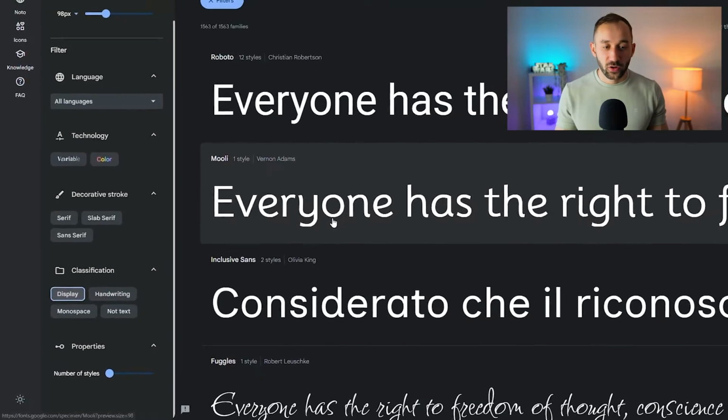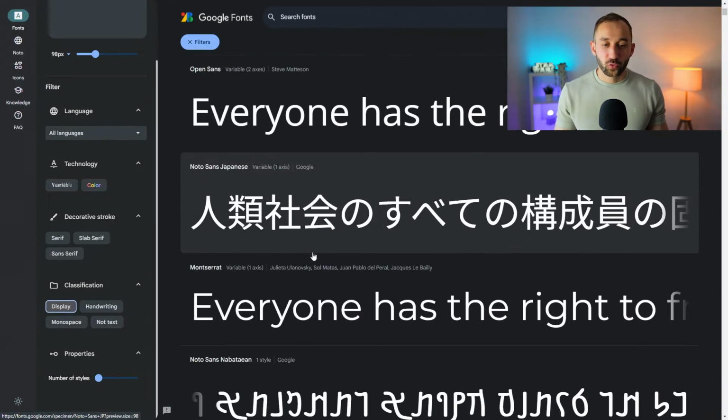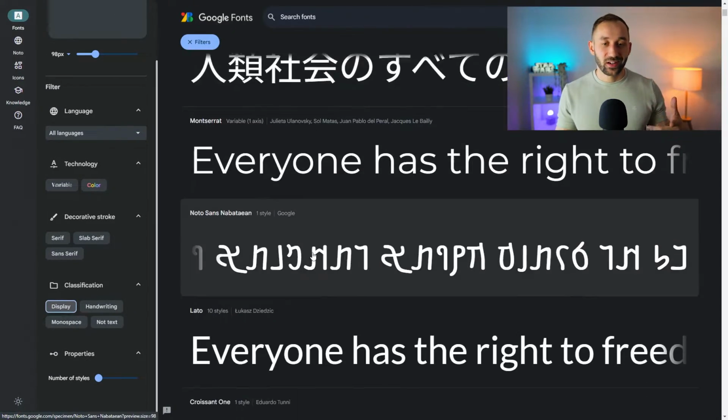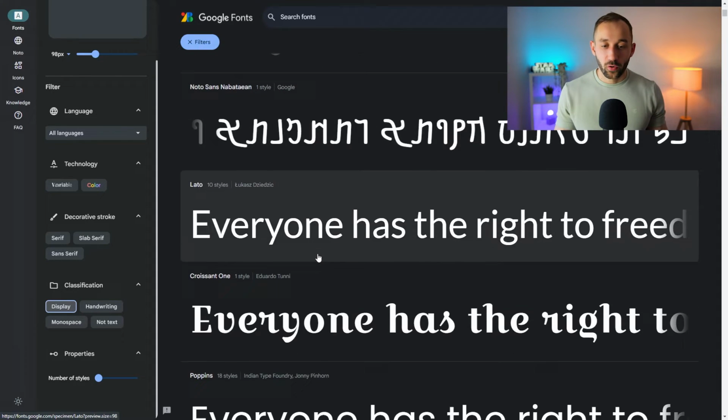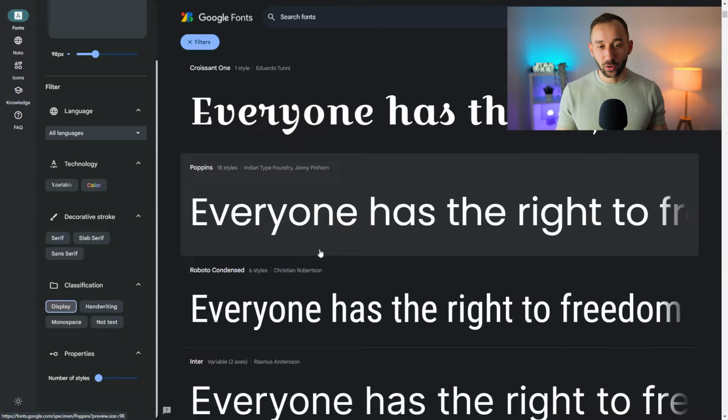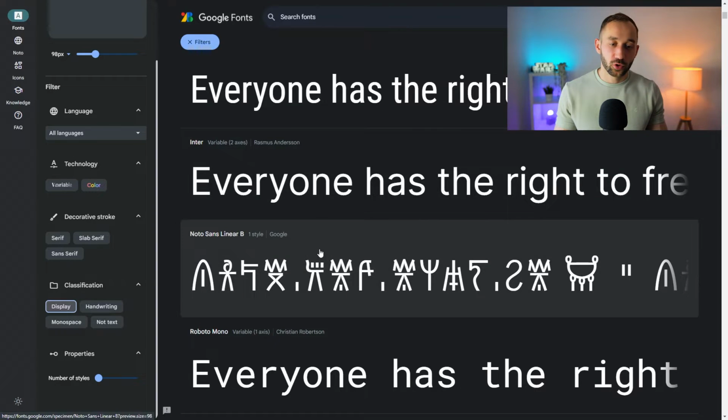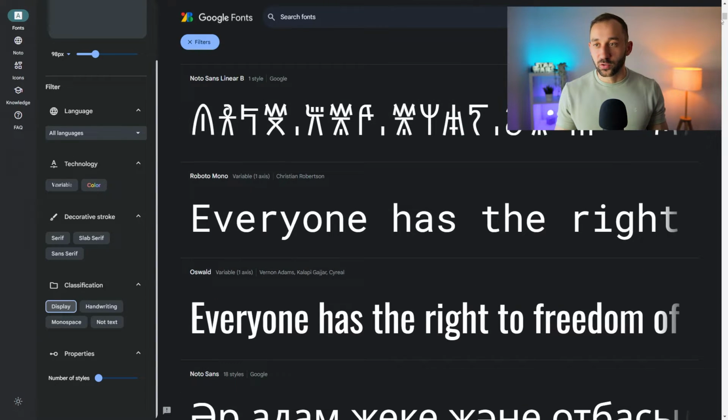And one thing to note is a lot of these Google fonts are more suitable, I think, for web design. They're quite basic or simple in the sense that they're more sans serif orientated, but you can definitely find a lot of gems in here that would also be applicable to print on demand or other types of design projects.